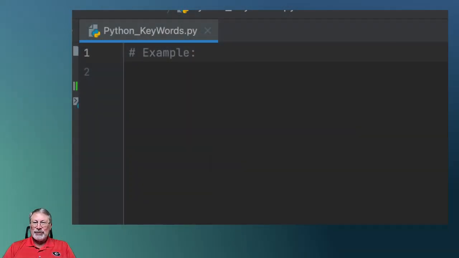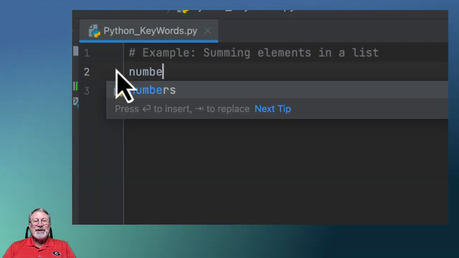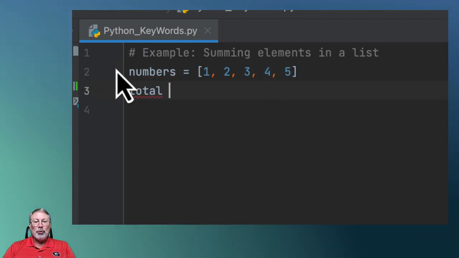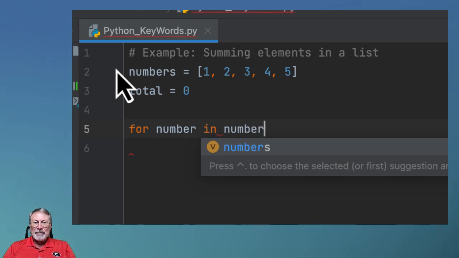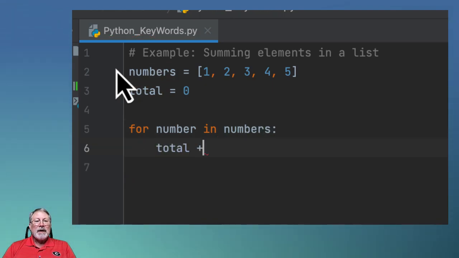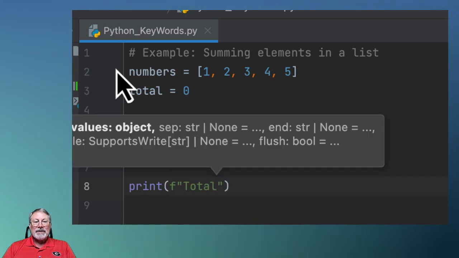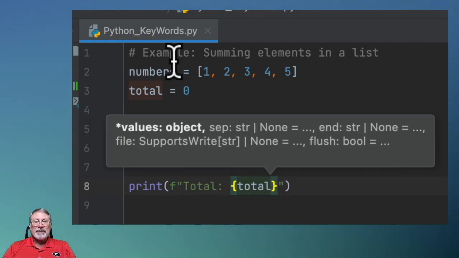Welcome, coding enthusiasts. Today, we are diving into one of Python's most powerful features, the for loop. This versatile tool is the backbone of iteration in Python, allowing us to traverse through sequences effortlessly. Let's unravel the magic of the for loop together.